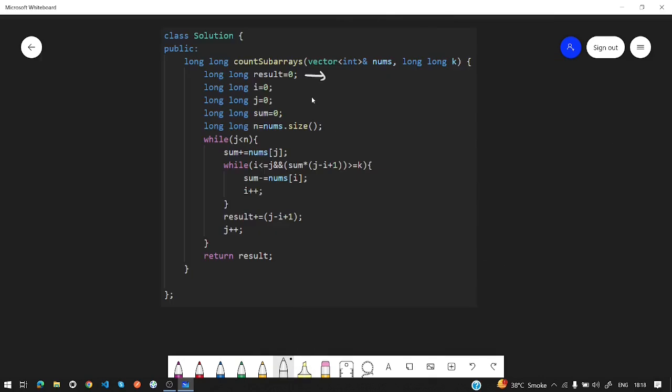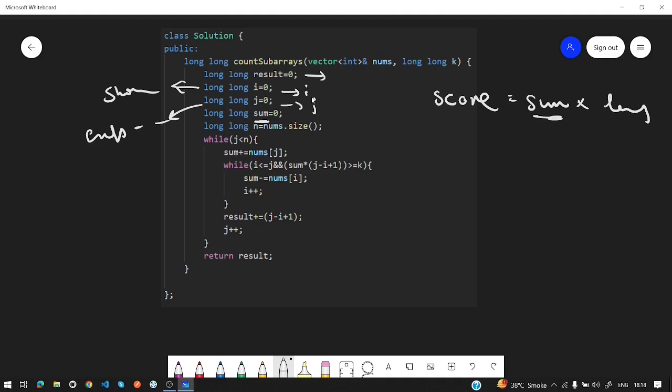So we have initialized one result which is nothing but the final answer that we need to return. This is the i pointer, this is the j pointer, the basic two pointers for the sliding window approach. The i pointer will help in shrinking the window and the j pointer will help in expanding the window. This is the initial sum, because for calculating score we need sum into the length of the subarray. Sum will be initially 0.